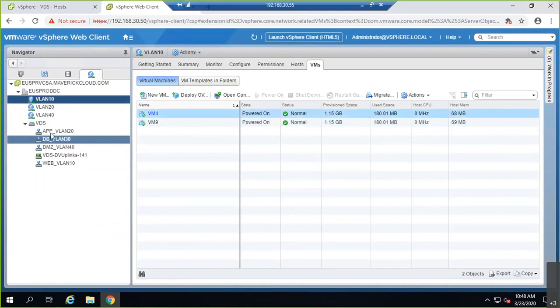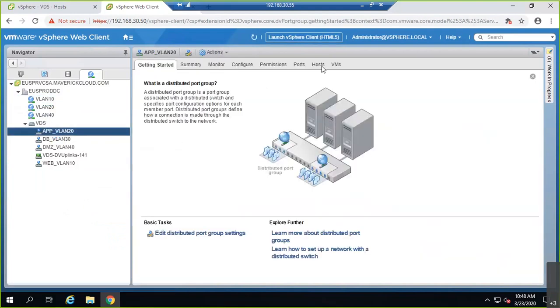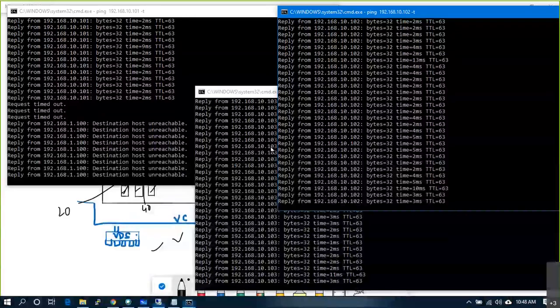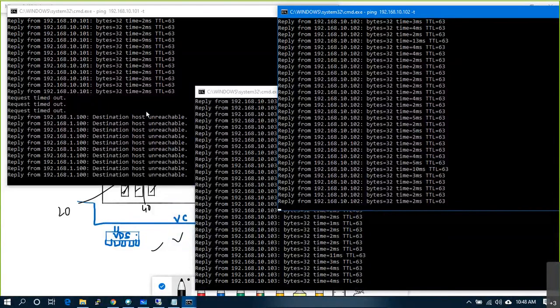If you go to the app distributed switch, VLAN 20 VMs, you'll see one VM came here, but by mistake, because it should be in VLAN 10. You migrated it into VLAN 20. That messed up. And the customer is facing downtime now, because you said, I'm going to migrate the machine from one network to another network, this won't impact anything.